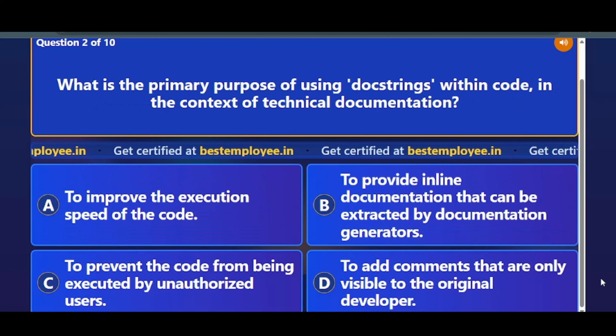What is the primary purpose of using docstrings within code, in the context of technical documentation? Option A. To improve the execution speed of the code. Option B. To provide inline documentation that can be extracted by documentation generators. Option C. To prevent the code from being executed by unauthorized users. Option D. To add comments that are only visible to the original developer.